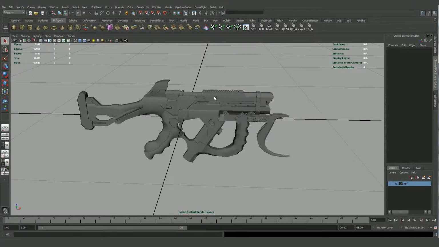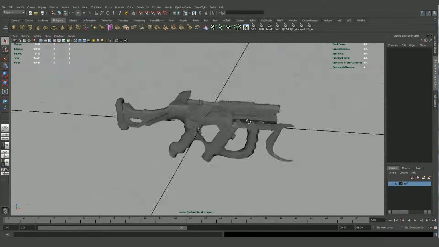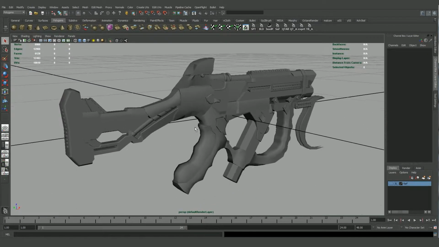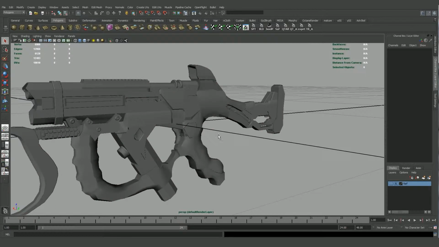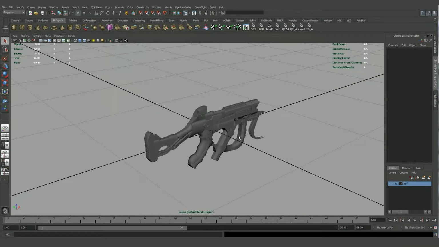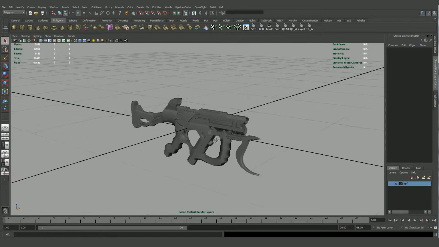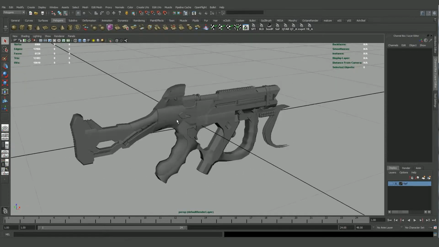Okay, so the model is basically ready for UV mapping. I might make some little changes later on, but for now we're going to go ahead and get started with the UV mapping. There's just a few little things we need to do in Maya before I can take it over to UVLayout, which is what I'm going to be using to do all the UVs.